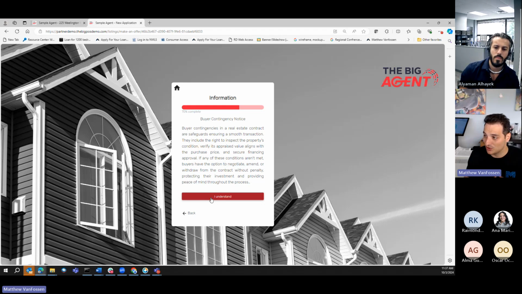Buyer contingencies in a real estate contract are safeguards ensuring a smooth transaction. They include the right to inspect the property's condition, verify its appraised value aligns with the purchase price, and secure financing approvals. If any of these conditions aren't met, the buyers have the option to negotiate, amend, or withdraw from the contract without penalty, protecting their investment and providing peace of mind throughout the process.